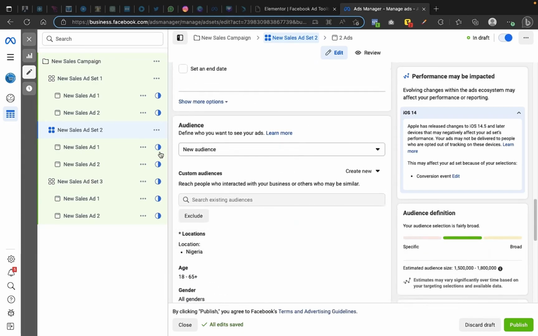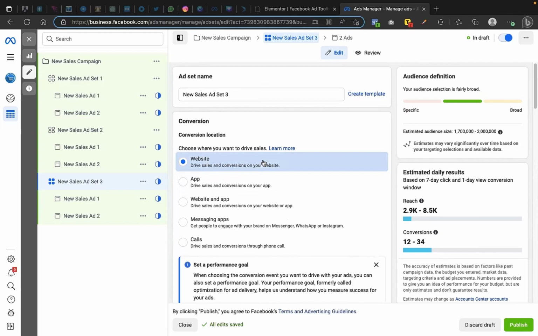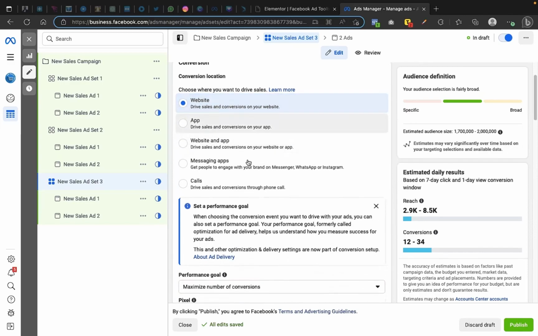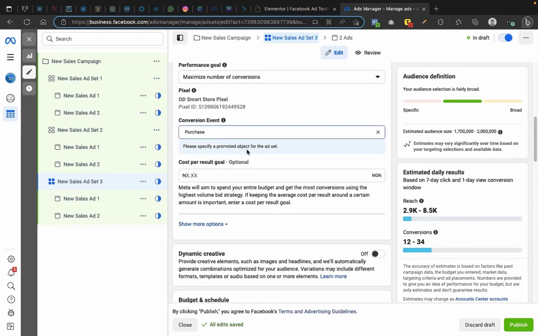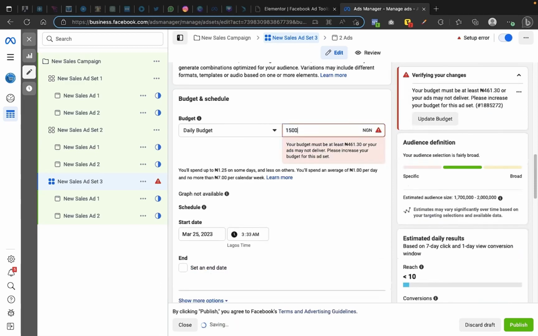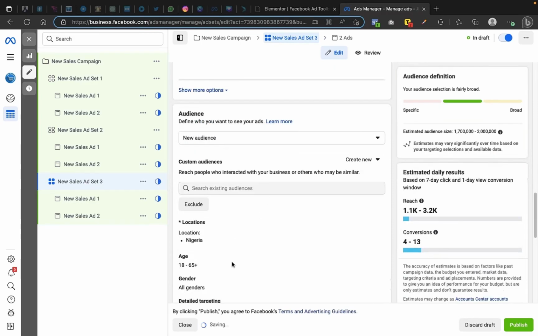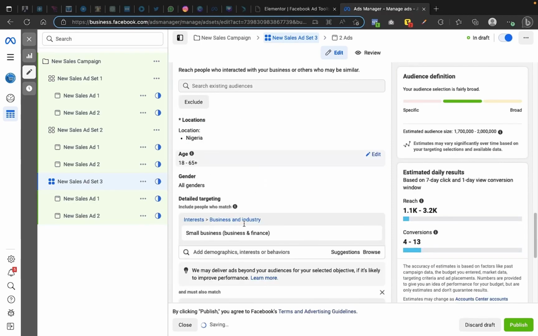So now you go to the third ad set as well. Then you do exactly the same thing. Confirm the conversion location is website, confirm the conversion event, which is purchase. Then as you can see, the budget is here. Then you select 15. At least do 15 for 2,000 per ad set. Okay, so every other thing should be there. Let me scroll down. Okay, every other thing is there.